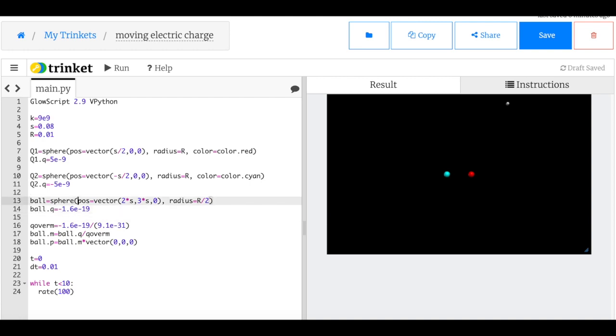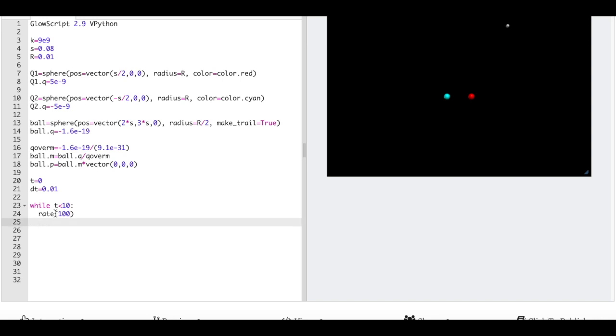Oh, let's go up here. My ball, I want to add a trail. Make trail equals true. But you got to spell true. Okay. Now the first thing, just like I said before, I need to calculate the force. But in order to do that, I need to calculate the electric field. I could make a function here, and it'd be really nice and it'd look prettier, but I'm not going to do that because I want to make this as simple as possible.